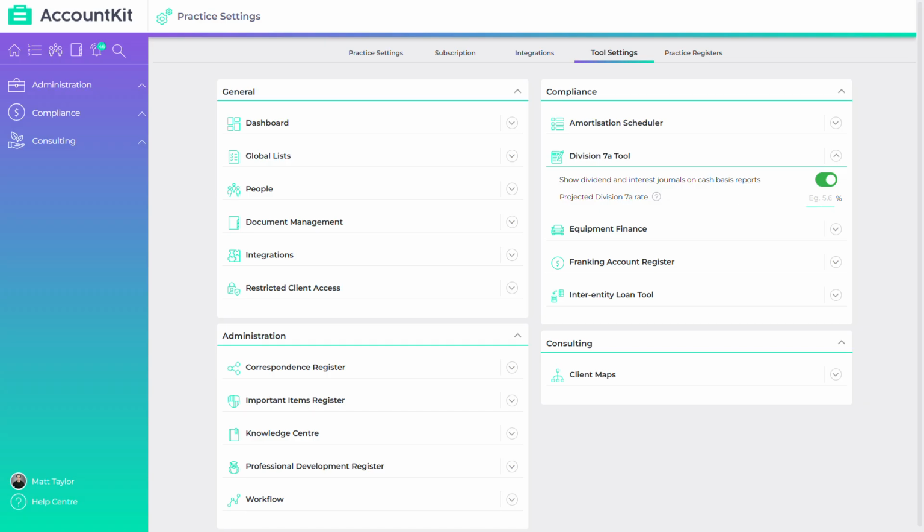Now note that AccountKit by default will project forward the current ATO rate, so do not feel like this element needs to be added in with a figure, as we will project forward standard rates from the current tax year. However, if you do wish to forecast, you can allocate an element in here for an interest rate going forward for future years.